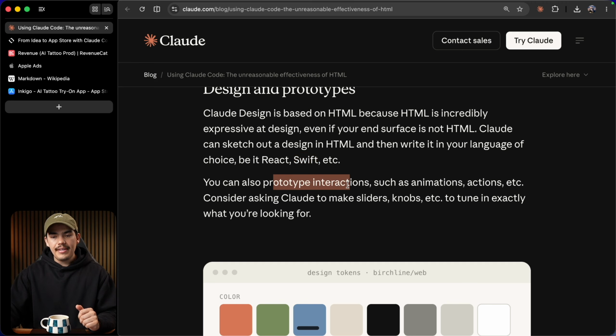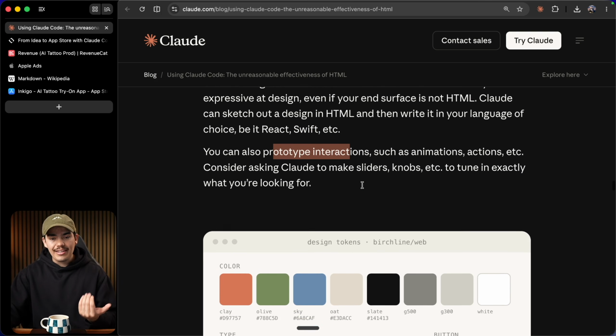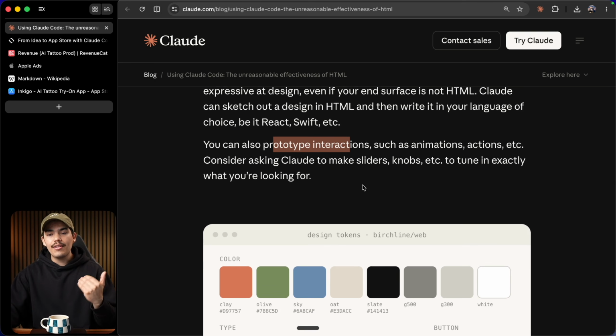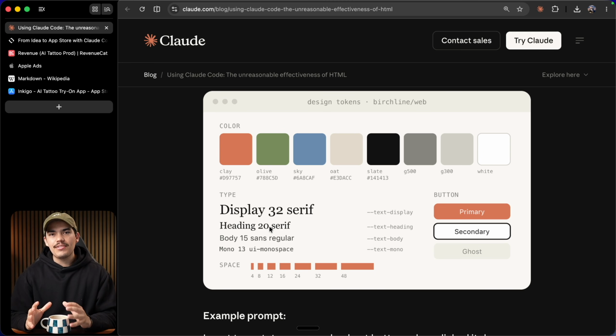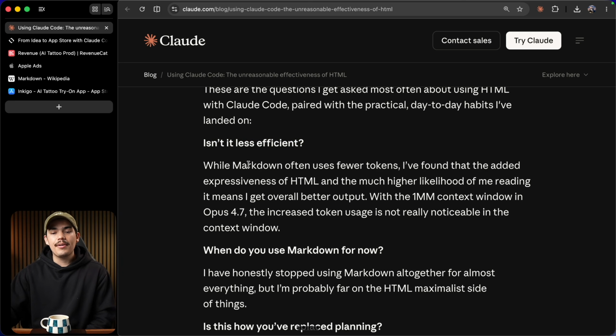You can also prototype interactions such as animations, actions, and then consider asking Claude to make the sliders, knobs, etc. This is a great idea, especially if you are building something real and you are really caring about the end user experience. One important thing to know here is that Markdown actually uses fewer tokens, but sometimes having an HTML that is more clear and you can scan quickly, even if it uses more tokens, it will prevent you from having to keep prompting. In the long run, you could actually save tokens and have a better output.